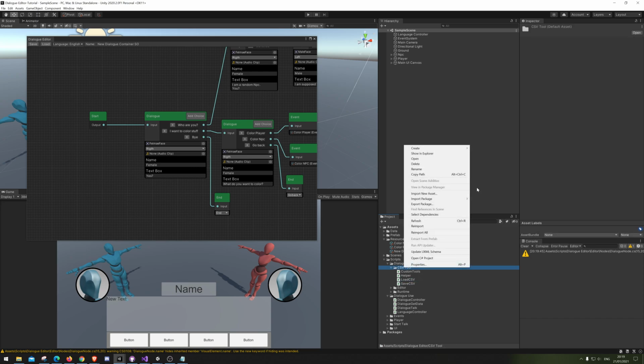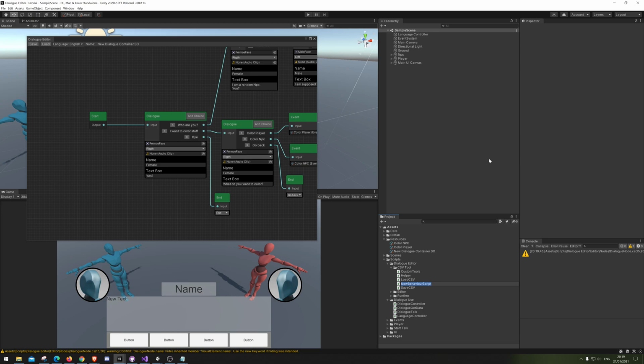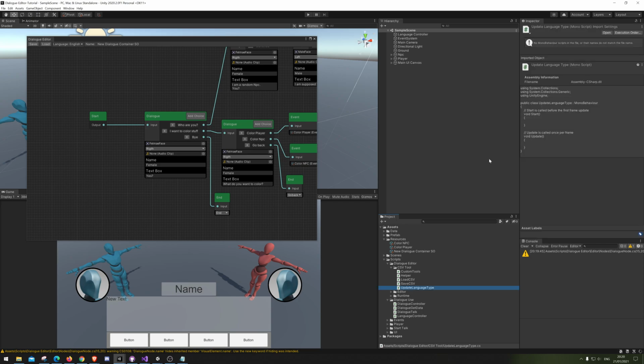And then we need one to actually update all our different languages. Because when we add and remove languages, we need a tool that can do that for us, so we don't need to go through each of our dialog nodes and do it manually. So we can just, with one click of a button, do it. We're gonna call that update language type. Let's just call it that for now.